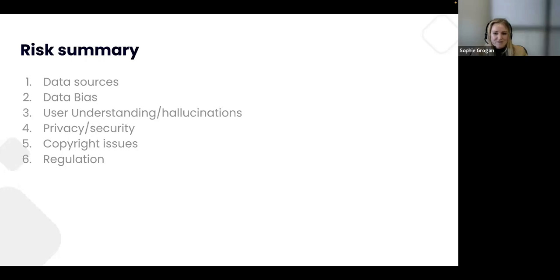There's also risks around data bias. So the algorithms and machines that support artificial intelligence have been trained by humans, which is great, but it also means that there are risks of unconscious bias and in some cases political bias.